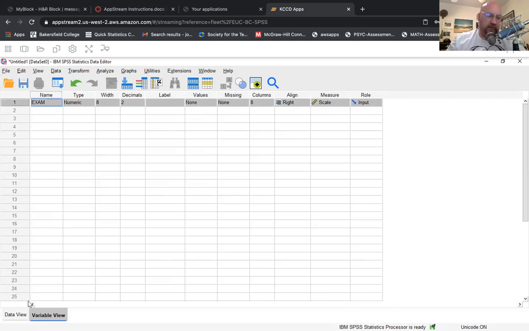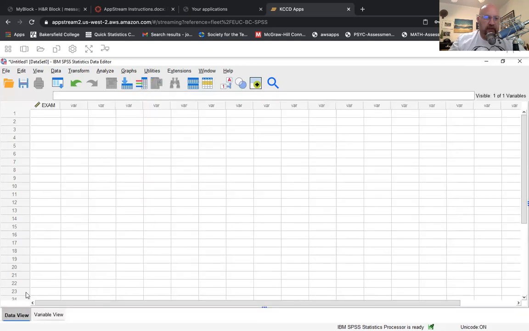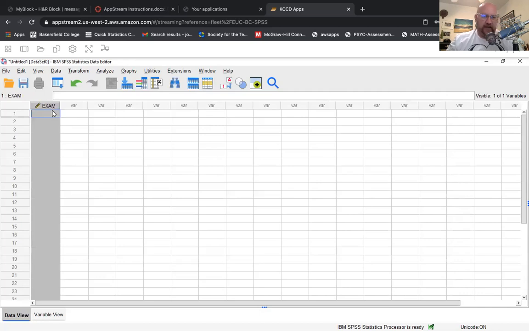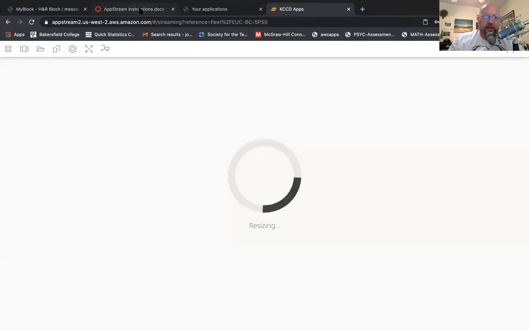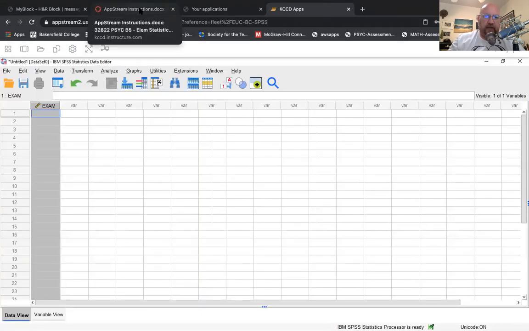To enter the exam scores, go back down to the bottom left to your data view. Now that our variable has a name, we want to put in the numbers, and we do that under data view. You can see the title of our variable on the top is exam, and here we're going to put our numbers into a column, from top to bottom this way. Now, one thing I didn't anticipate is that with AppStream, I don't think it'll let us cut and paste the numbers in. But let me try first and see if it'll work.